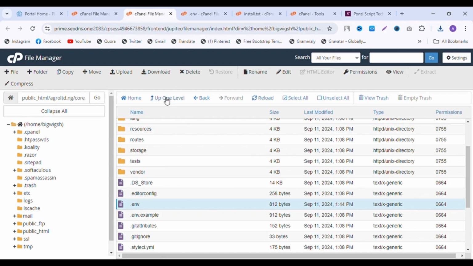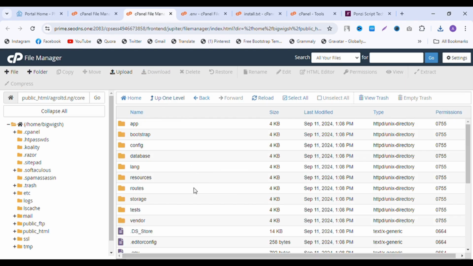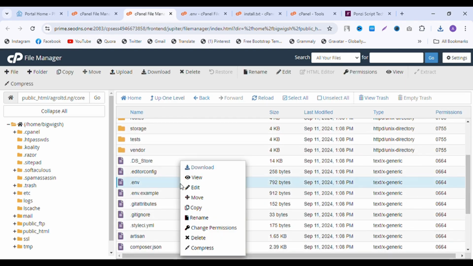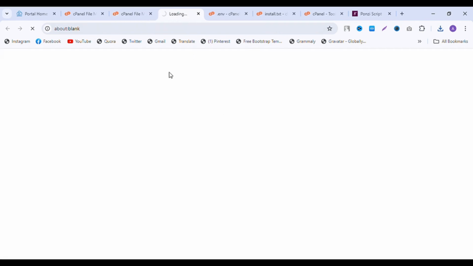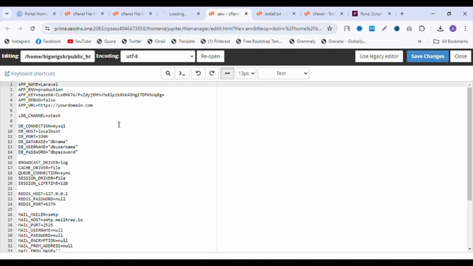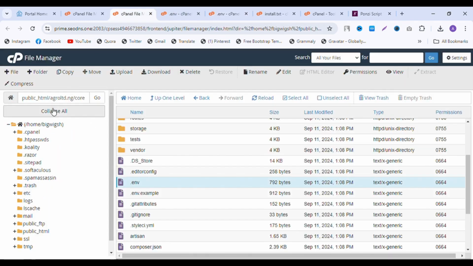So while that is loading, let's see another env file. So let me see this other one. So this is the one we are working with currently. So let's put our domain name. So this is our domain name, agroltd.ng. Copy, and I'm gonna paste it here.